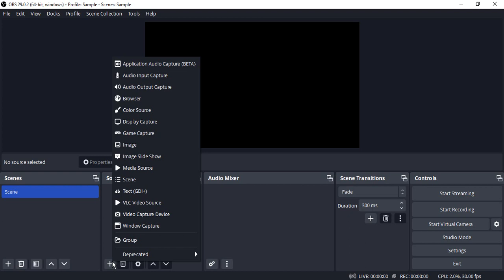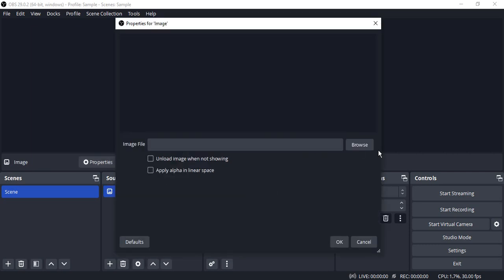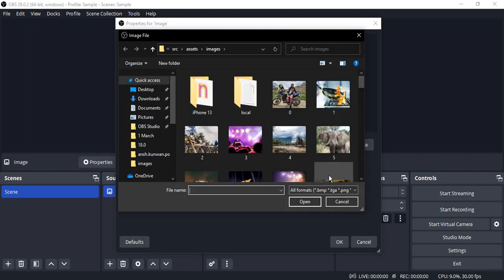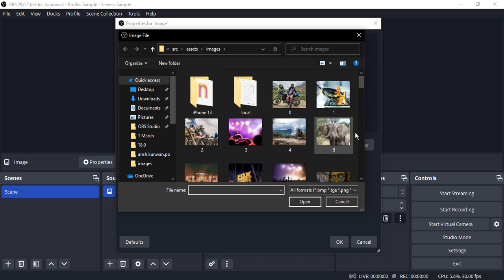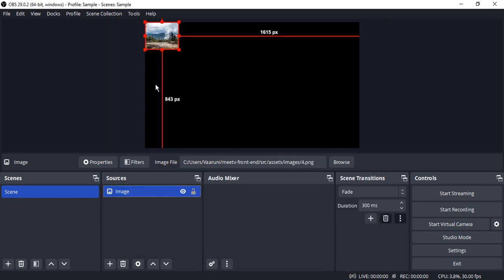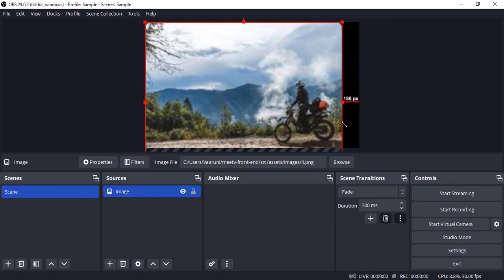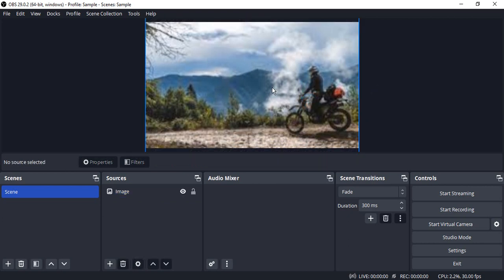I'm just going to make some image scenes, so click on image and click on OK. Now we are going to select an image file, so click on browse. I have some sample image files, so I'm going to select one of these files like this one, click on OK, and resize it so that it fits the screen. It's not of a high resolution, that's why it's looking like this, but it's just to show you how the scenes work.